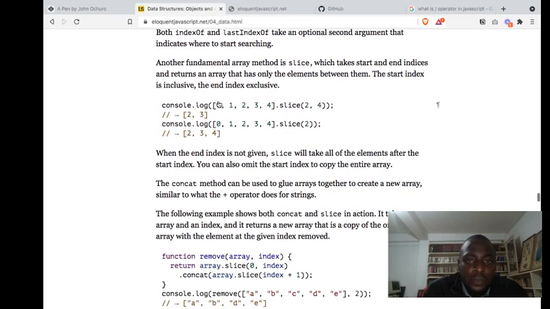Console.log, we have 0, 1, 2, 3, and 4. Then slice 2 and 4. It will give us 2 and 3. Console log 0, 1, 2, 3, 4, but slice 2. It will give me 2, 3, and 4. When the end index is not given, slice will take all of the elements after the start index. You can also omit the start index to copy the entire array.